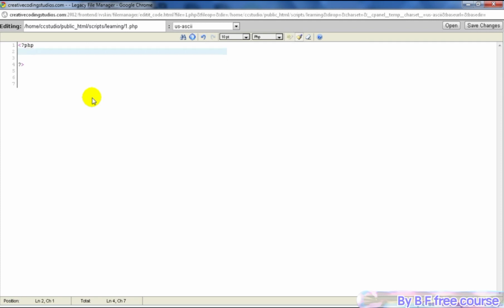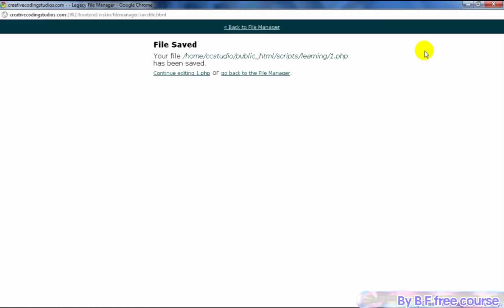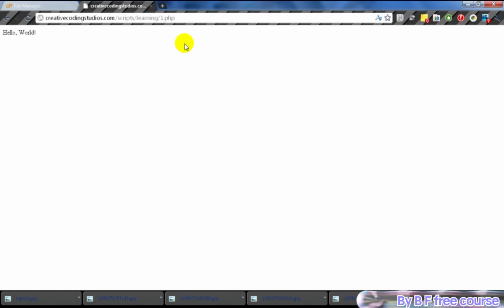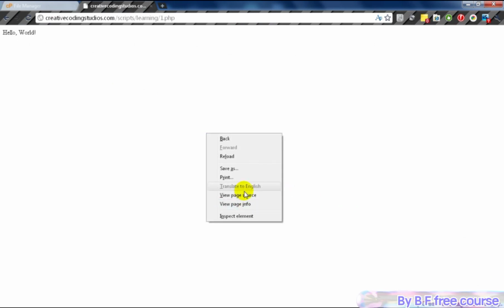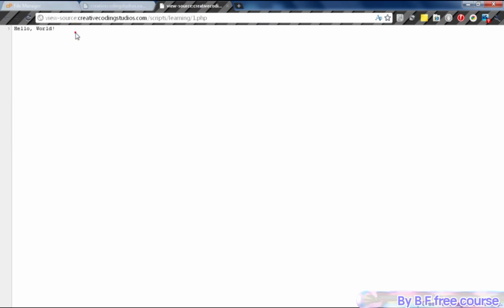Okay, so in order to write something out or print it, we do echo, followed by the string that we want to print. Let's do hello world. We also end our lines with a semicolon, just like any other programming language. If we save our changes, go back to the page and press F5, we will see that we now have hello world. But if we view our source, you can see that it's just hello world.